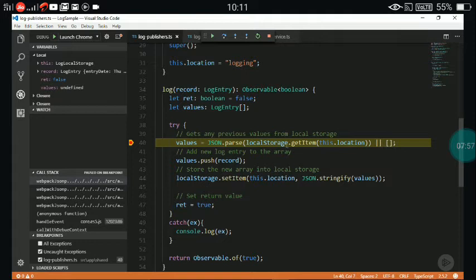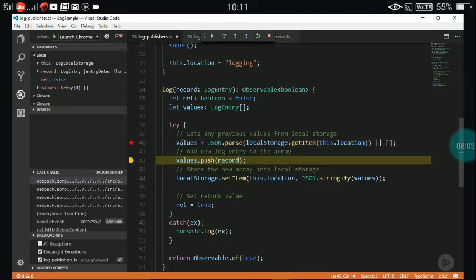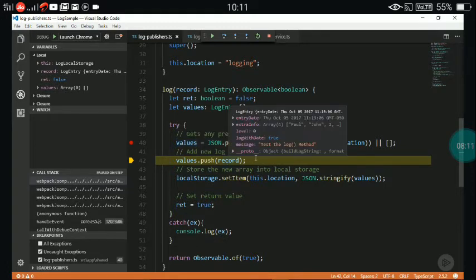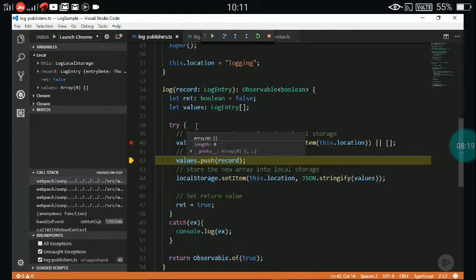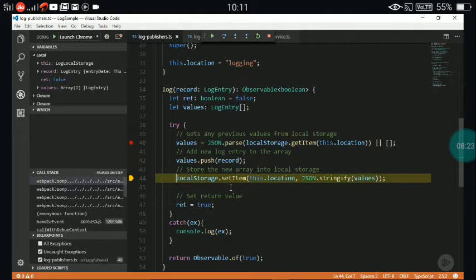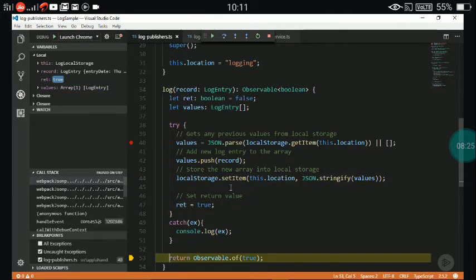So here I've got the breakpoint. I'm going to read from the logging key in local storage. Let's go ahead and F10. Since this is the first time running, I don't get anything back, so just as we expected, I get an empty array. We're now going to take this log entry object that we created with all of the data, and store that by pushing it onto the values array and then storing that into local storage using set item. And then we return a true.